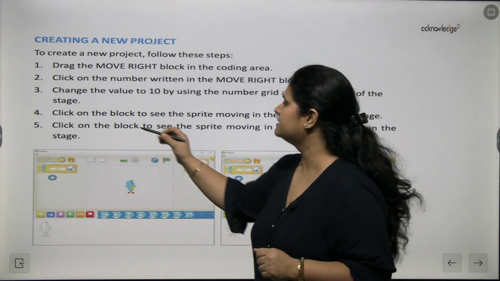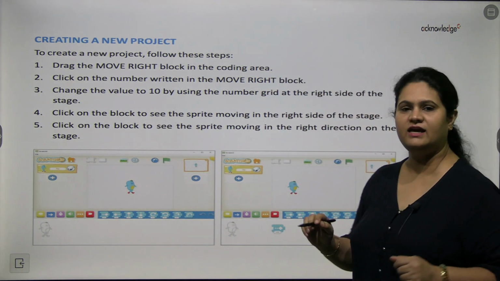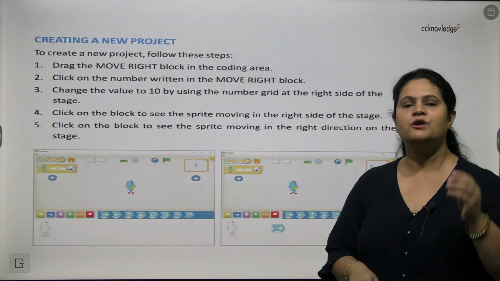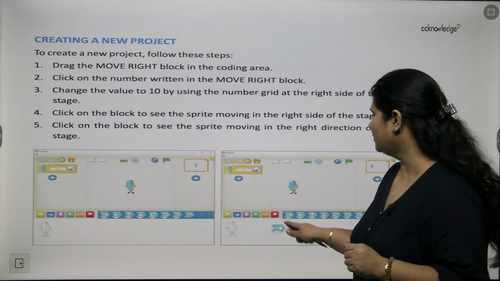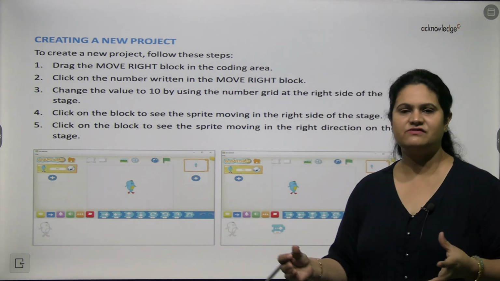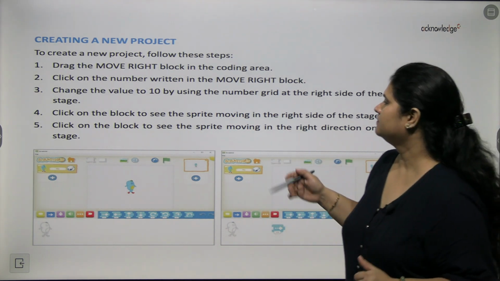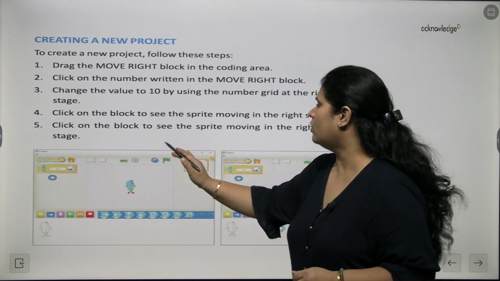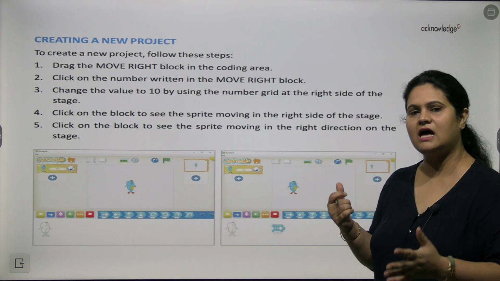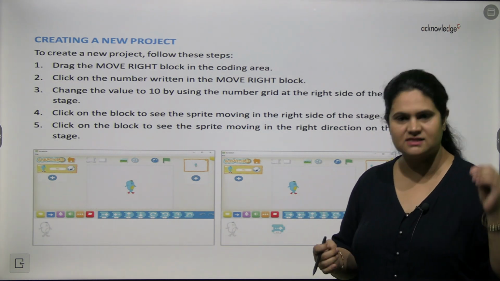Next, click on the block to see the sprite moving. When you click on the block that you have dragged in the programming area, children, you will see that your sprite has moved the specified number of grid squares to the right, right? Now, click on the block to see the sprite. You have seen this. This is how your sprite is going to move when you run the script.